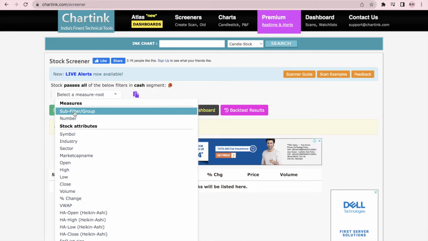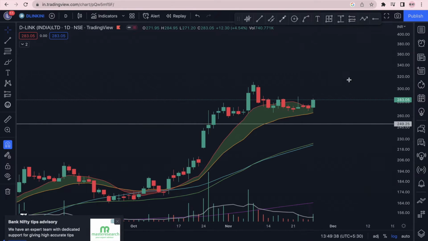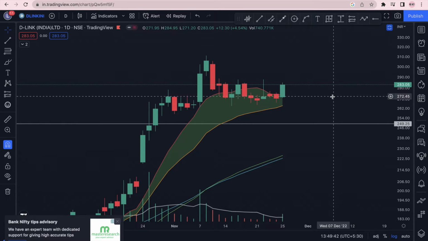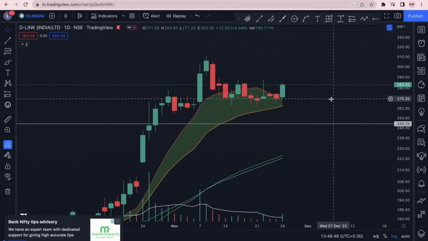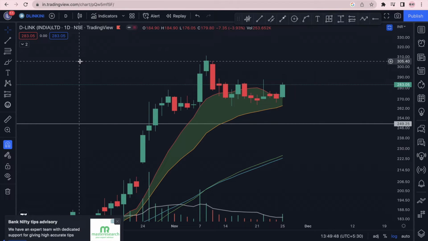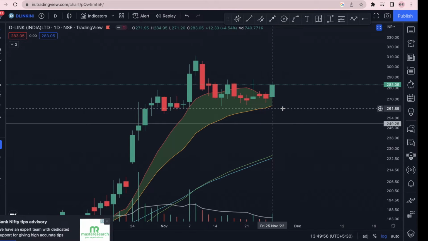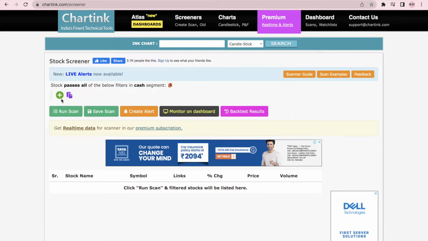You know that a candlestick has four different attributes, four different data points, and those are open, close, high, and low, right? So for example, I'm looking at D-Link. D-Link opened at a price of 271, closed at a price of 283. So how can we now use the scanner to find, let's say, D-Link?